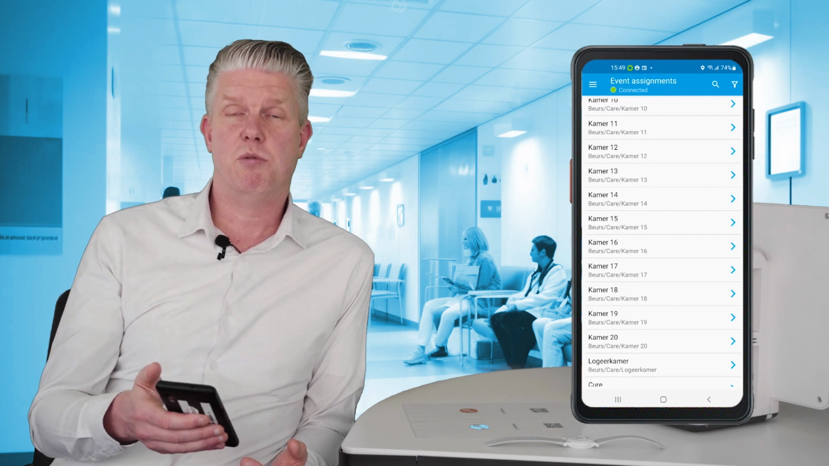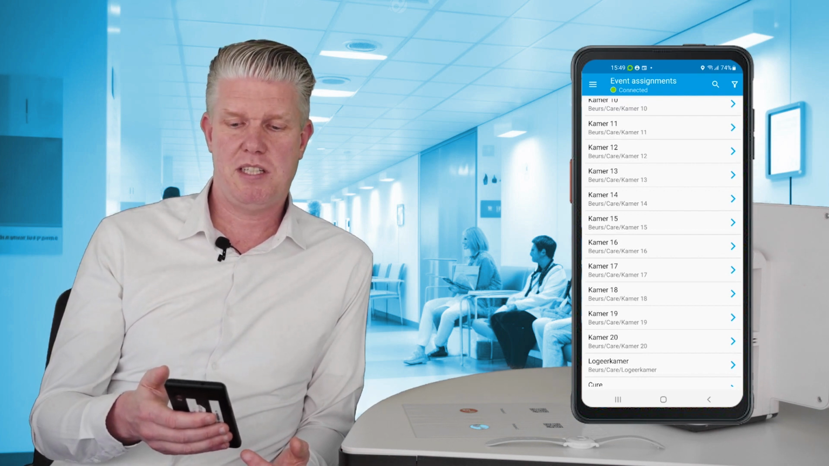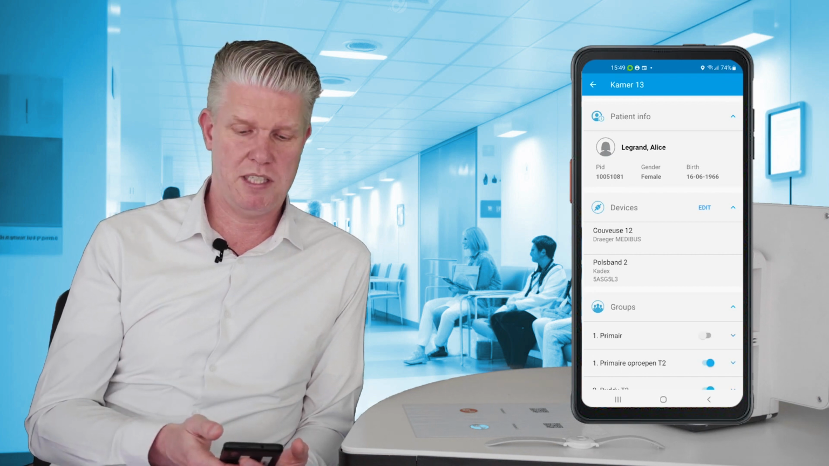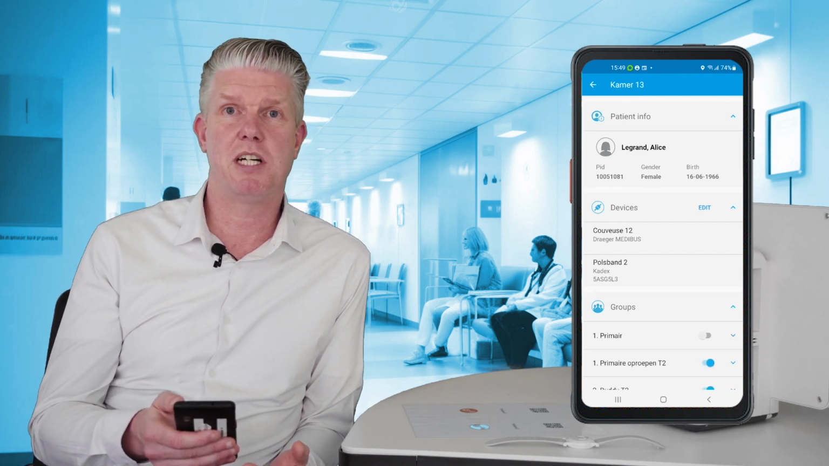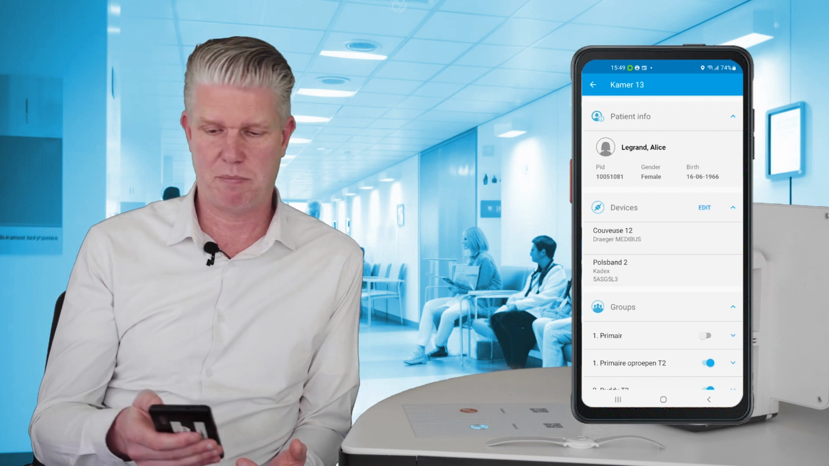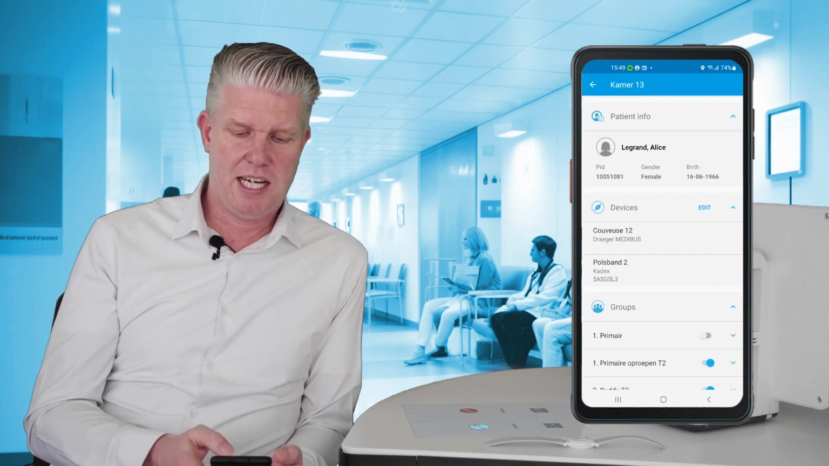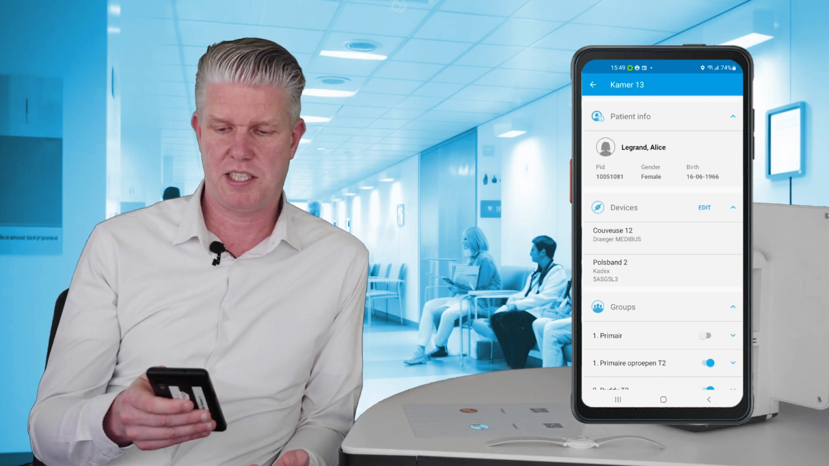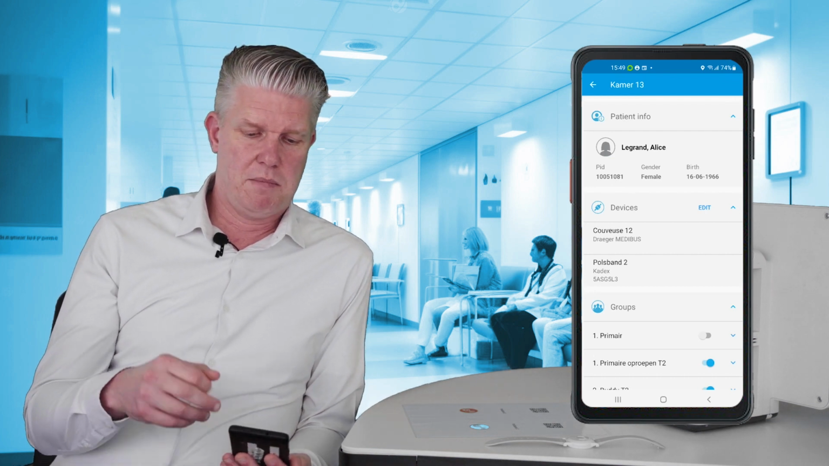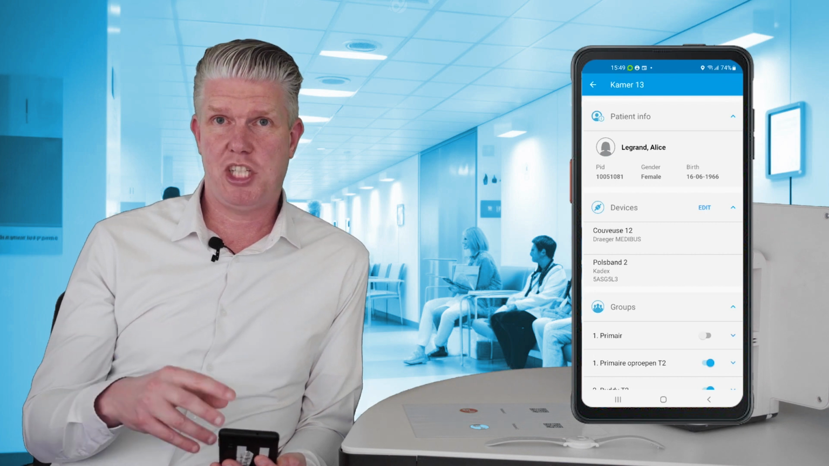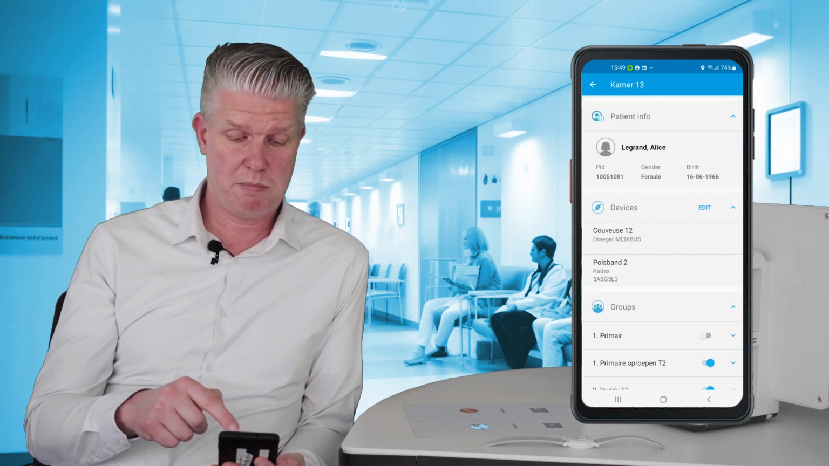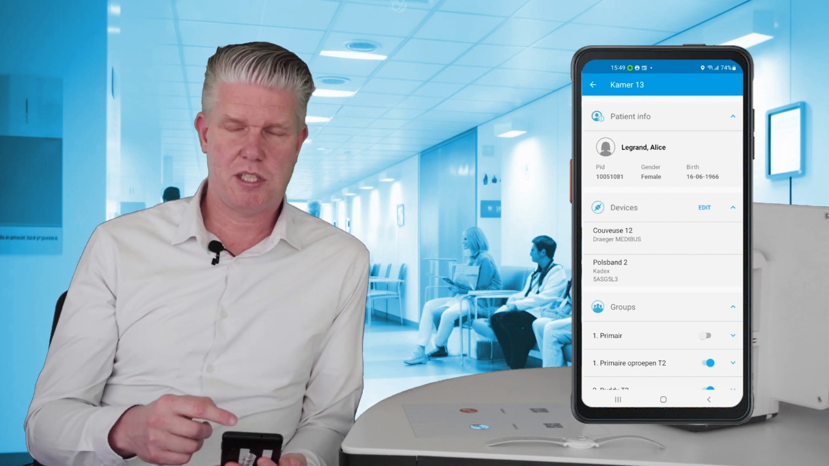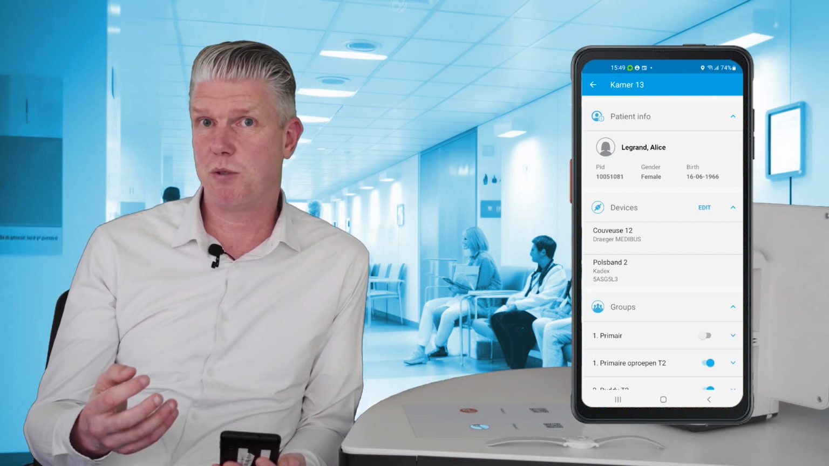In this case, room 13, the patient information, which is from Alice. And Alice, this information we get from the EMR system or EHR system. And also you see that we have devices in this system. This device is attached to this patient. So with this patient in the room, she has the couveuse and also the wristband number 2.